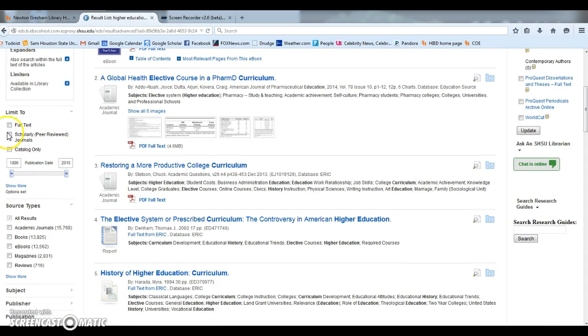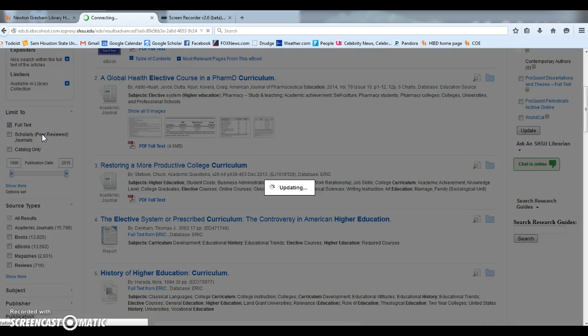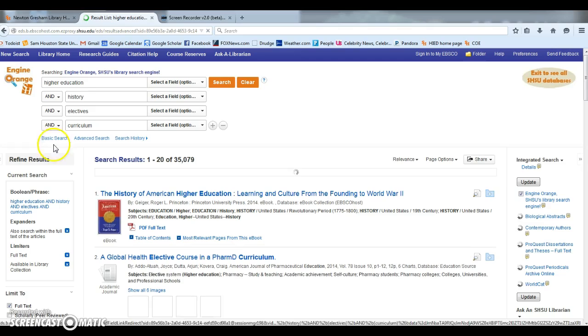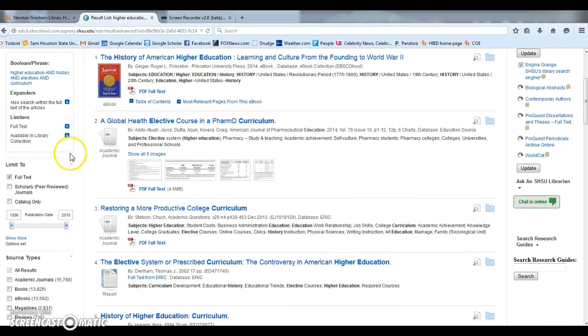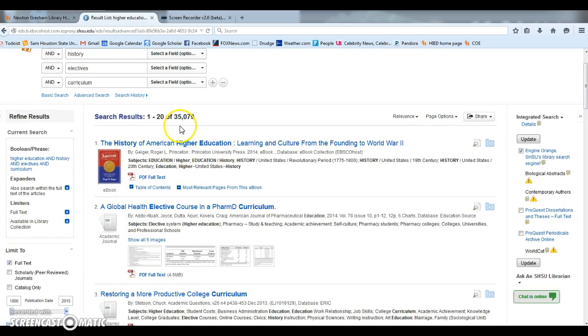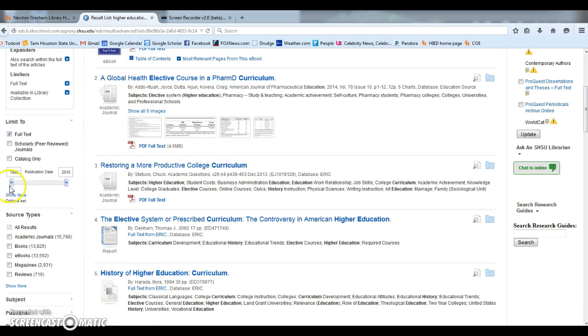As you scroll down, you can limit to full text. So the type of article that I'm looking for is available to me. So I want to actually read something. And so that will narrow it down. Now everything is available, so we're still at the 35,000.